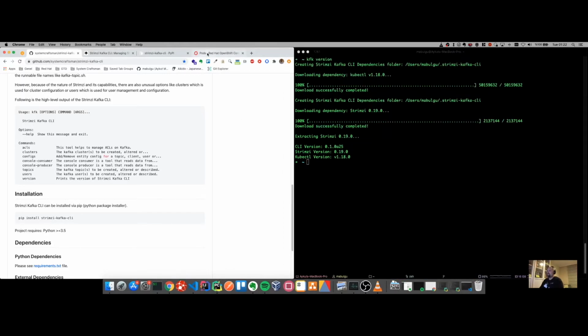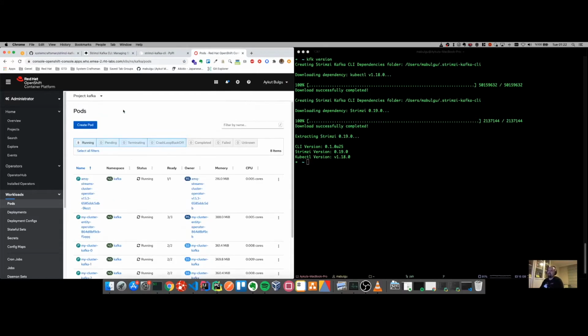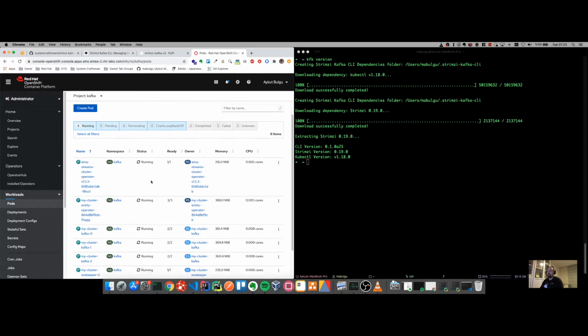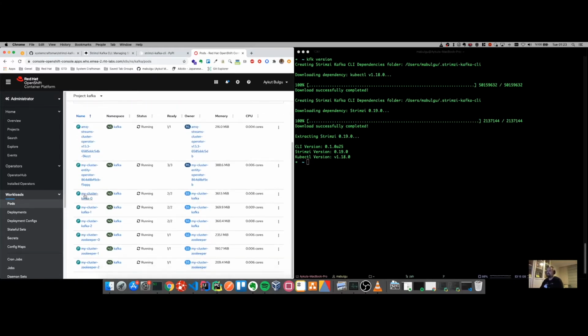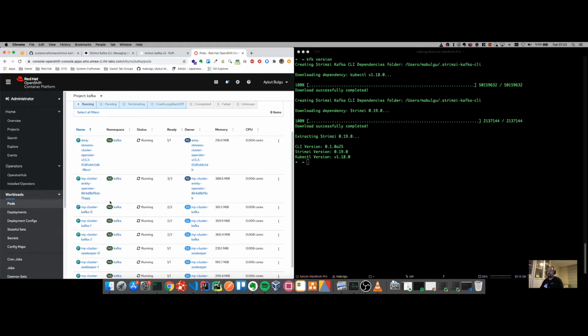So let me show you first that we have a project or namespace. I decided to use OpenShift, by the way, for the demonstration. So on the left, you can see that we have a namespace called Kafka, and the Strimzi itself is installed here. And we have three brokers of Kafka and three zookeepers. So we have a cluster, actually, named myCluster.